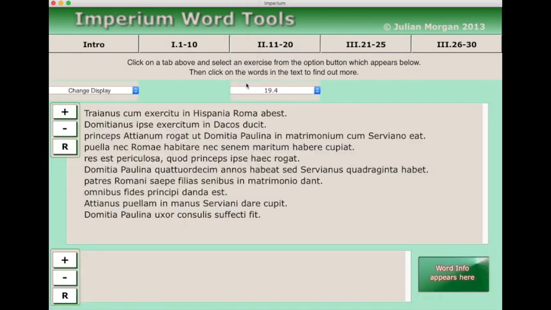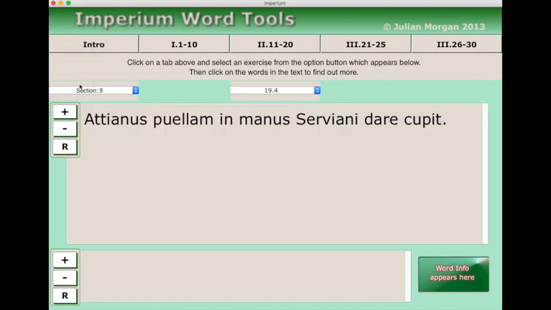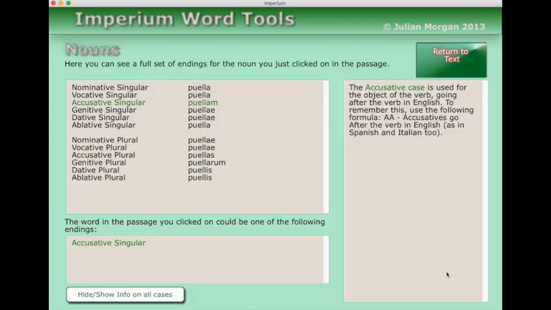Imagine I'm going to work on sentence number 9 in this exercise. First I'm going to select section 9, so I can see the sentence close up. Then I can click on words in the vocabulary such as puellam. Easy. It means girl. But now if I follow through, I can see that puellam is actually just a part of a system, and in this case it's the accusative singular. The accusative is the object of the verb in English, and now I know what to do with the word, which is I put it after the verb in English.